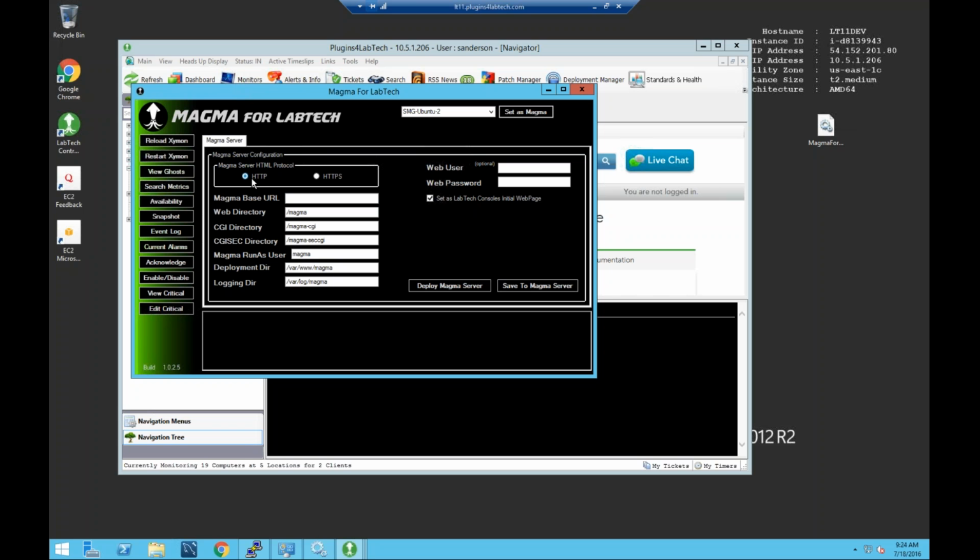You have the choice of running HTTP or HTTPS. That's based on whether or not you want to install an SSL cert on your Apache services for your Magma server, or you want to run it in normal mode without the SSL. Either way is fine. SSL is a little more secure, of course, especially when you're passing passwords and things like that across the wire.